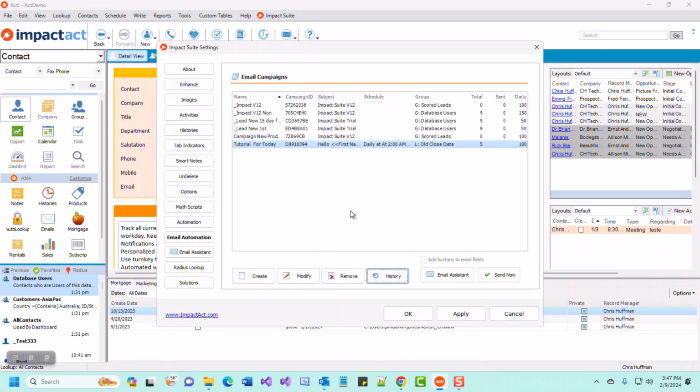So that's the email campaign editor inside of Impact Suite.